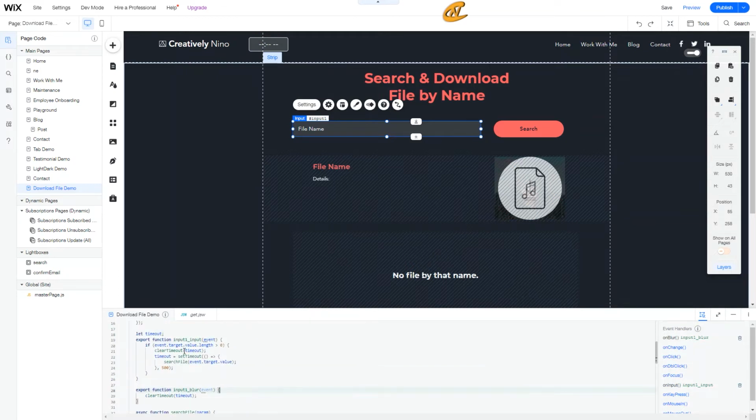Okay, so the reason why I have this all set up here, guys, is because when you're typing in here, this will actually pick up everything. All we need to do is create a little timeout alias here, just so that we can clear that timeout, and then we can create another timeout with 500 milliseconds adjusted to it.